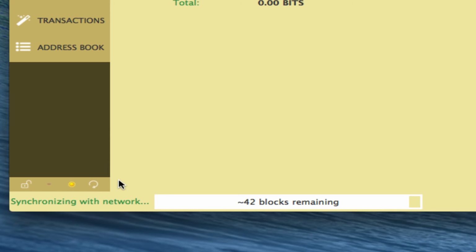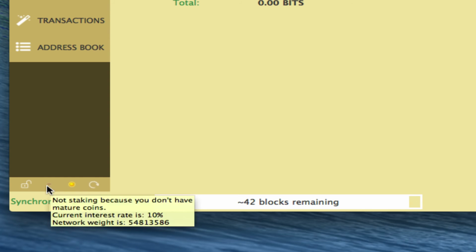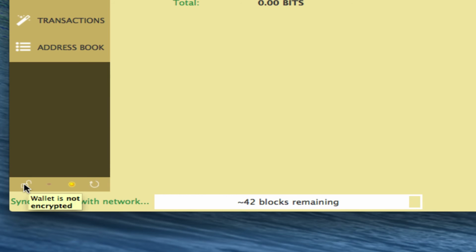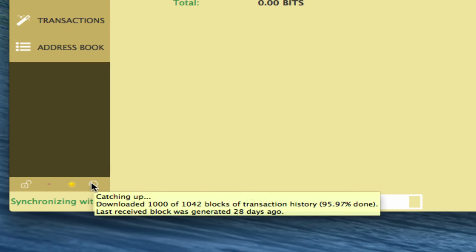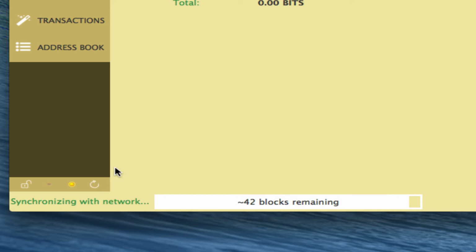Now, looking at the bottom left corner of the window, you will see 4 different indicators: 1, 2, 3, and 4. Let's start with the one on the right here. This will look like one of 2 things. It's either going to look like the animation you're seeing right now, just a little spinning arrow, or, if it's completed what it's doing, it will show a green check mark.